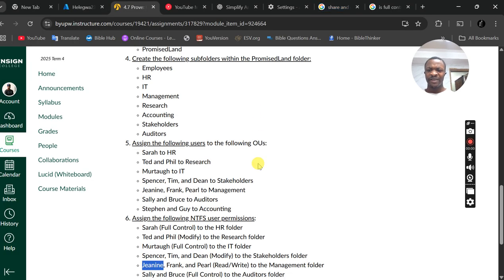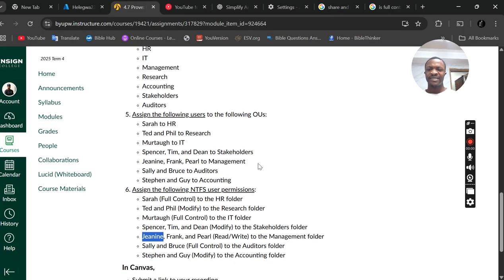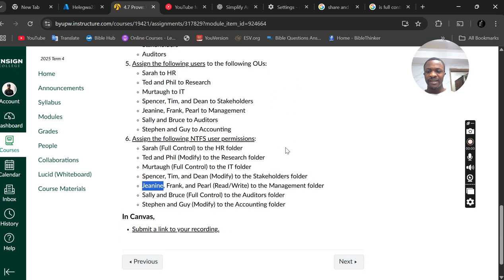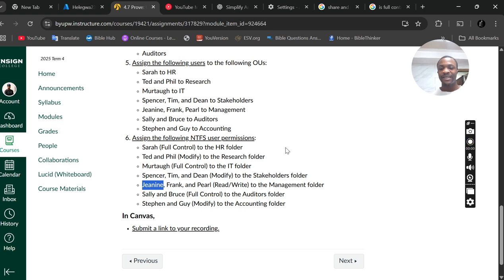I'm just going to go back now to see that, yes, indeed, Sarah is in HR, Ted and Phil are in research, that other guy is in IT, Spencer, Tim and Dean are in stakeholders, Janine, Frank and Pearl are in management, Sally and Bruce are in auditors, Stefan and Guy are in accounting, as I demonstrated there.